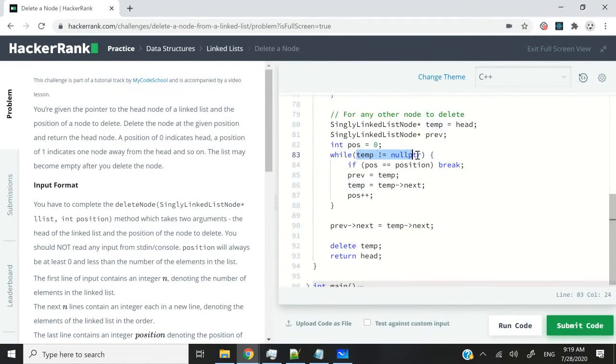So this is what I'm doing. Whilst my temp variable is not pointing to a null pointer, I can enter my loop. And if I've reached my position already, then I can exit my loop. Otherwise, I can store my current node pointer inside of prev so that prev will point to temp. And then I can move my temp pointer one node ahead. And I can also increase my position. Now, once I reach my position at which I need to delete the node, I will exit this for loop and I will reach here. And then I will say the next pointer of my previous node should point to the next pointer of my temp node.